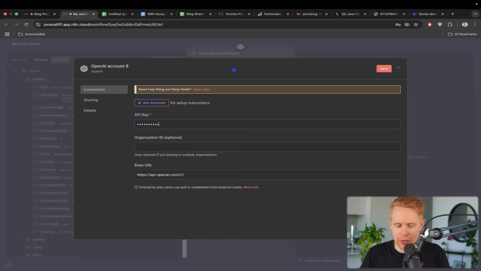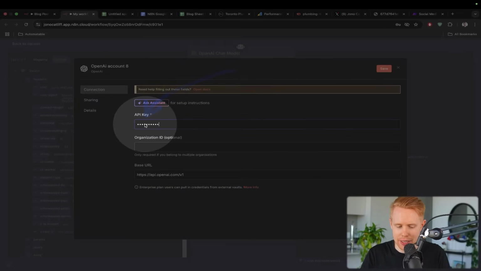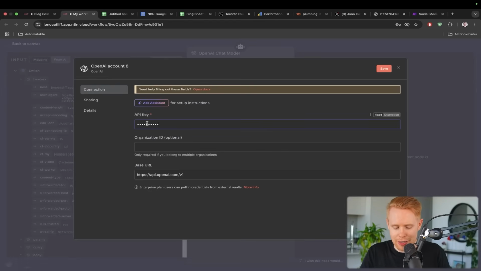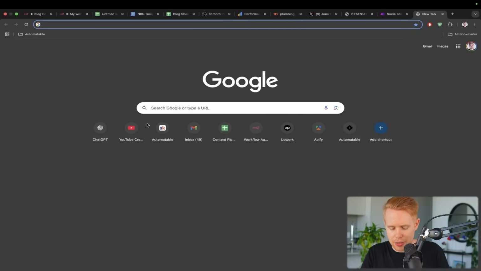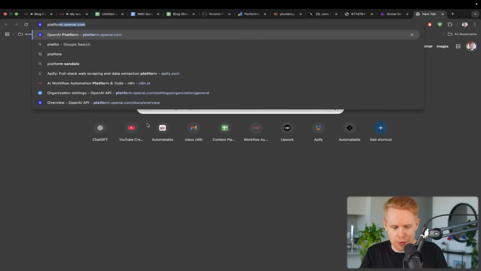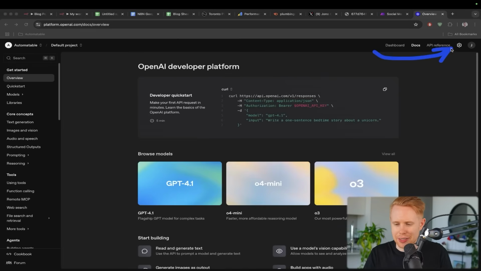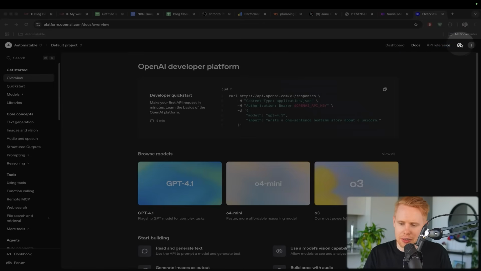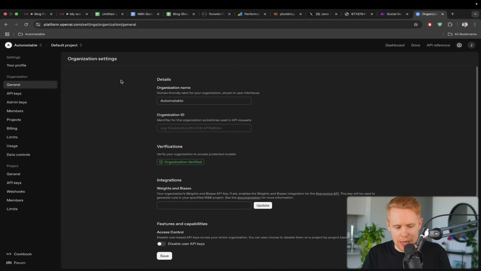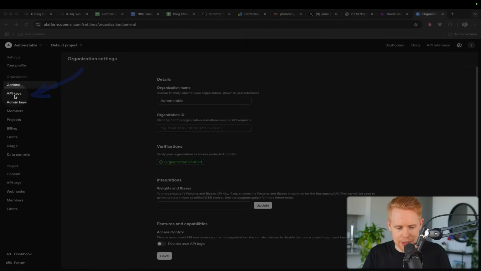We'll create the new credential and we need an API key. An API key is just like a password. So when you go to log into Gmail or your inbox or whatever, you need to have a password to identify yourself. Similarly, an API key is a password. So we're going to go over to platform.openai.com and create an account if you haven't done so already, and then log in. Once we're inside, we'll hit this gear looking icon here and head over to API keys on the side.